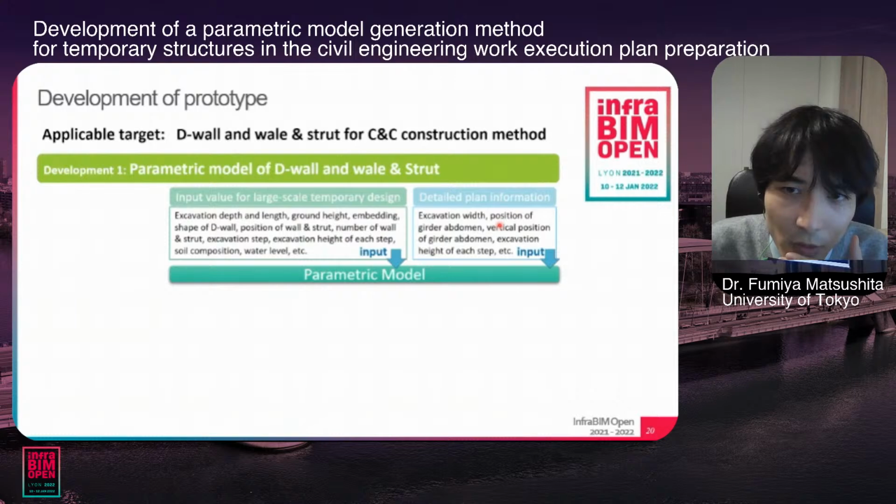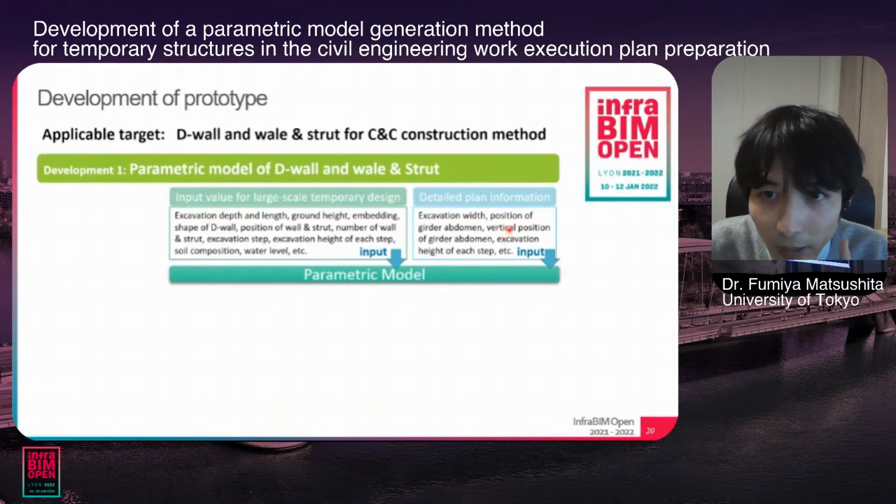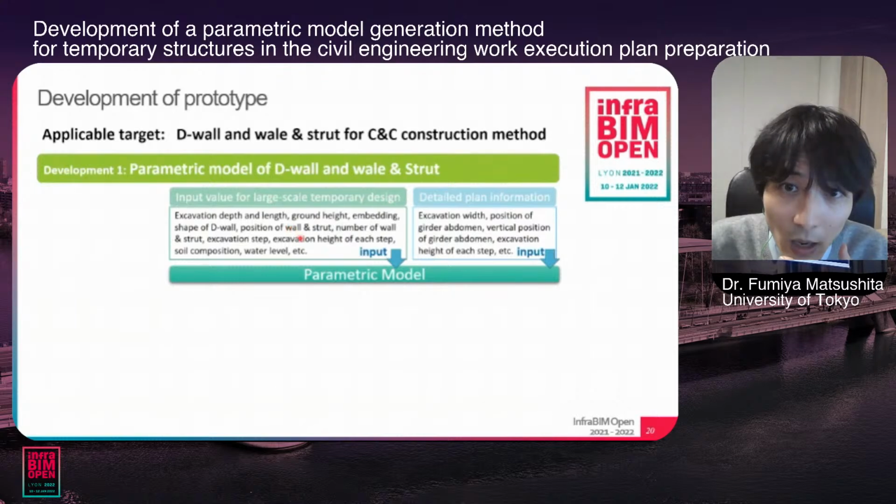The design values include excavation depth and length, ground height, and embedding, and the values determined by the detailed plan include excavation width, well understood position, and etc.